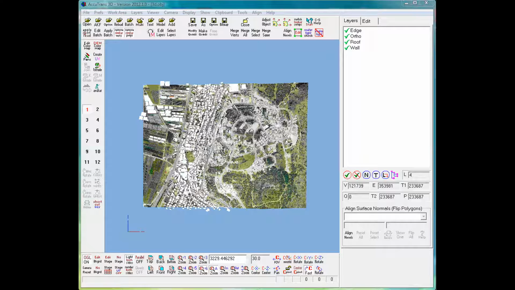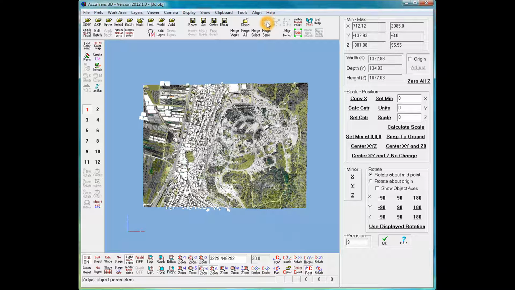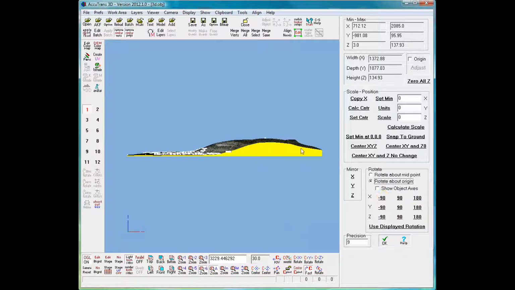Hello, Joe. I'm going to show you how to extrude your terrain into a 3D watertight object. The extrusions always happen in the Z direction. So the first thing I'm going to do is go to Adjust Object and do a minus 90 degree rotation around the X axis. We're now in the proper position.